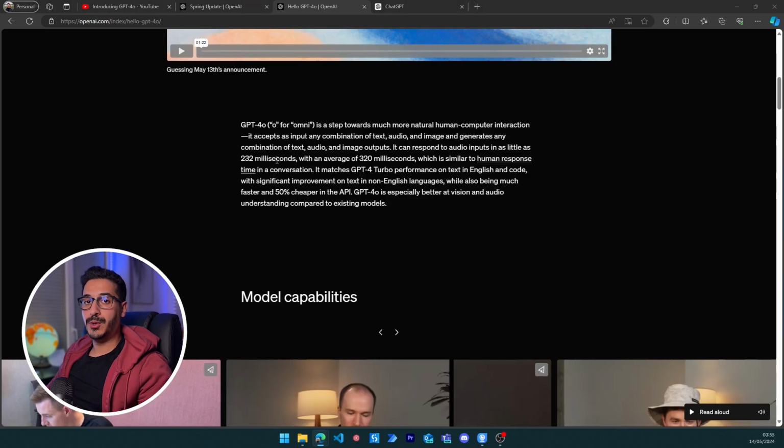And of course, the most important thing is the interactiveness that we have either with text, audio, and image, or any other combination. And the response to audio inputs is basically in real time, with an average of 320 milliseconds, meaning that you're basically talking to it in real time. Humans need more than that in order to respond to questions, even if they are so fast. But this is what Siri or any other voice assistant should have been. Now we have it in OpenAI.